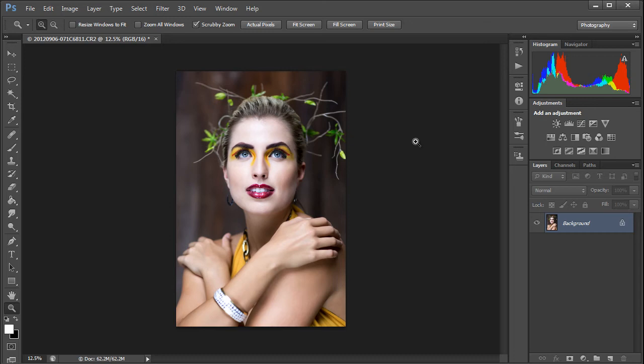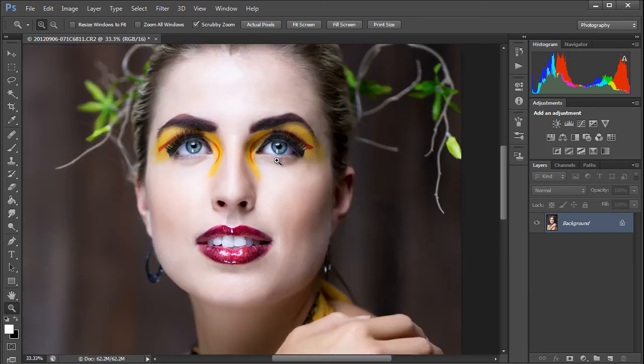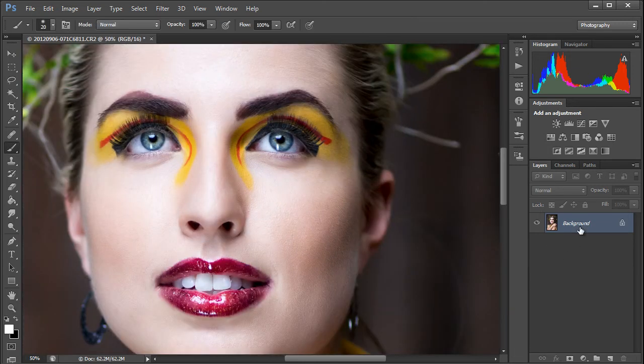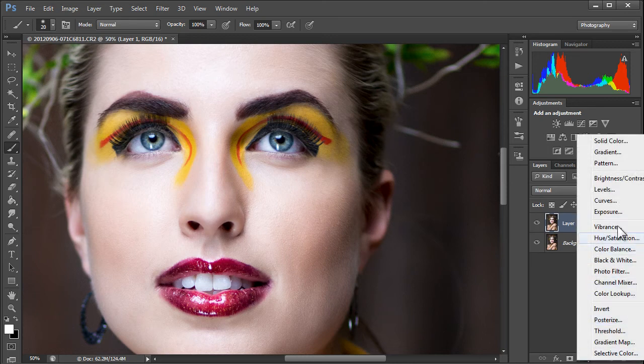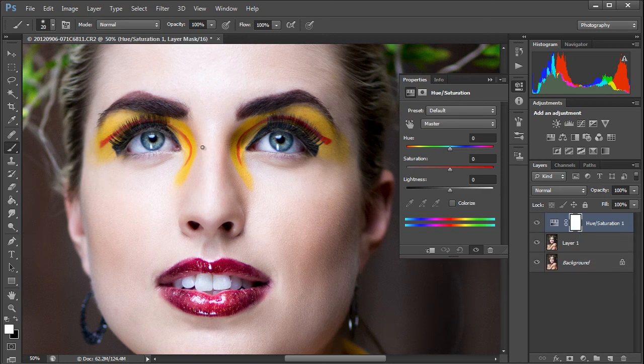Okay, so now I might want to do the same technique with a contrast. So we're going to zoom in. So in this case we're Control J again, and we'll make a hue saturation adjustment. Okay, and I don't care what anything looks like but just the eyes. Okay, so let's zoom in again.